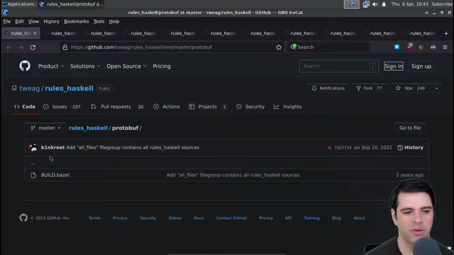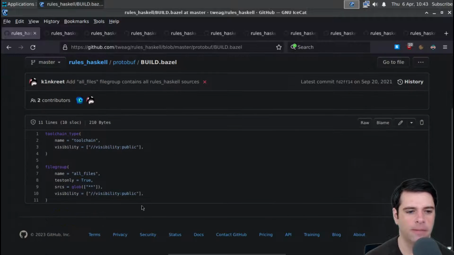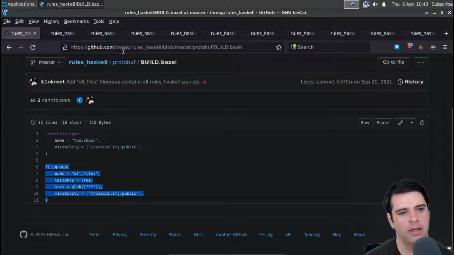The rules Haskell protobuf just has a BUILD.bazel file. File group, all files, true. Glob everything. Okay, I don't know what this is doing, but it's creating a file group of all the files, I guess, relative to this subdirectory.